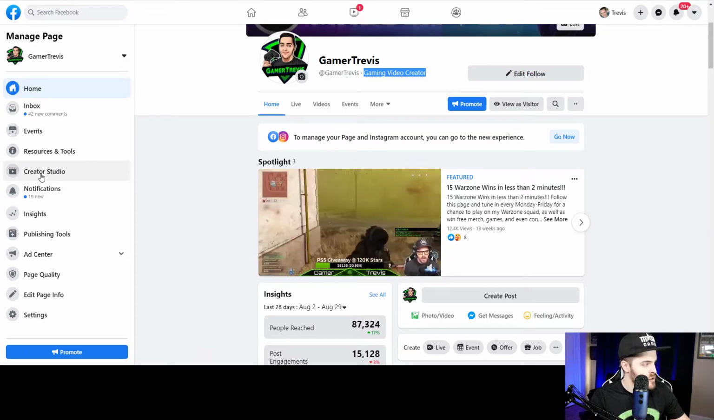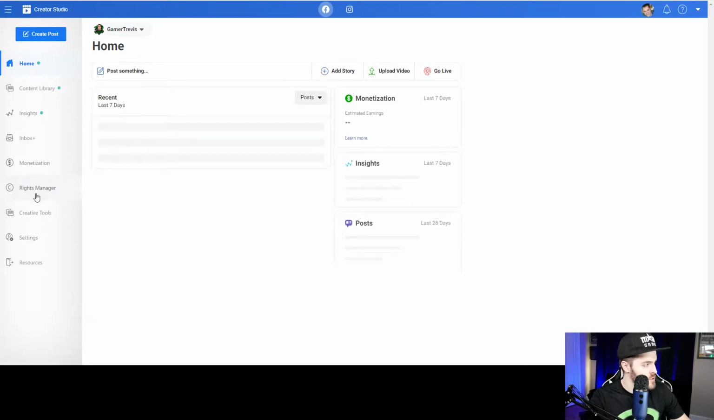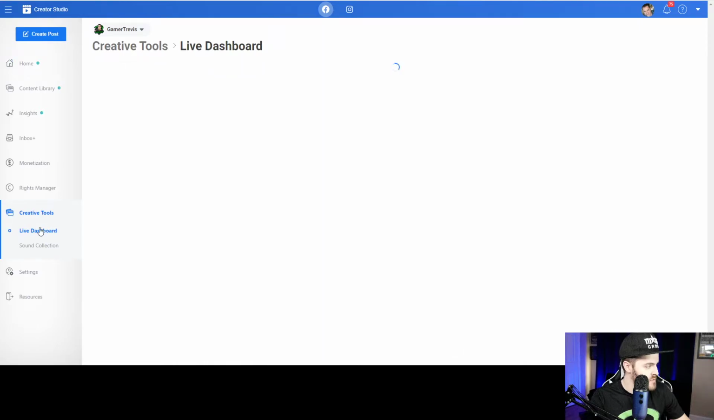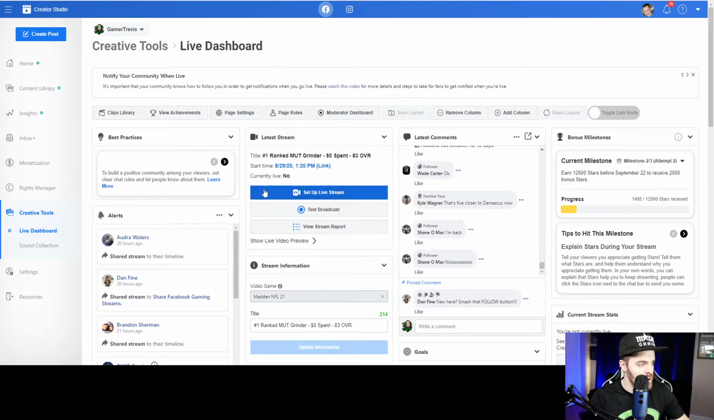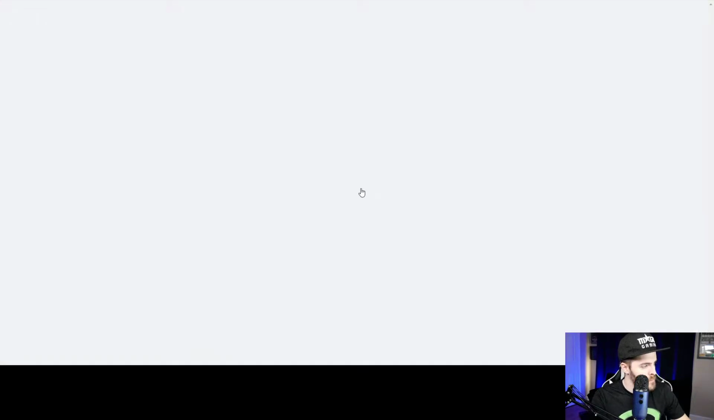On the left side here, you want to click Creator Studio. After that, Creative Tools on the left column again. Click on Live Dashboard, and you see this beautiful blue bar that says Set Up Live Stream. Click on that baby.